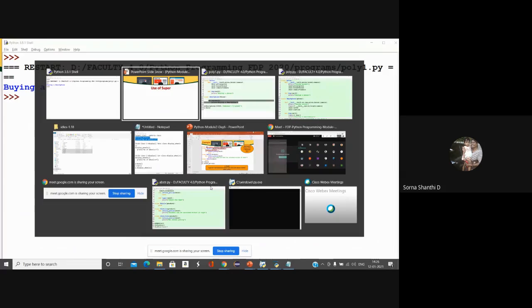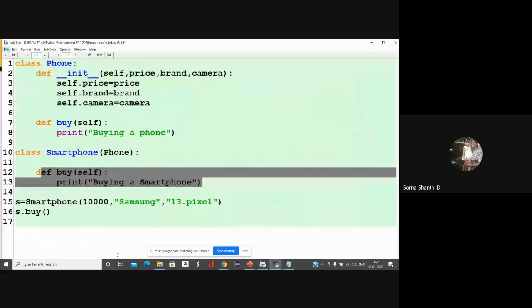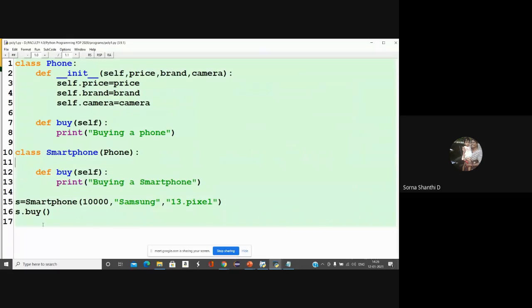Now in the same program, as I told, super is a function which is going to help you invoke the behaviors and constructors of your parent class from your child class. So now let me show how super will be used.